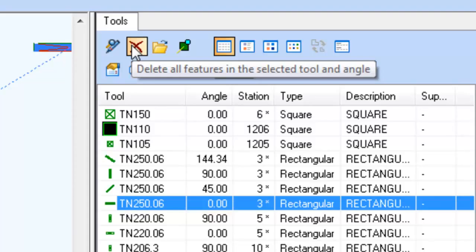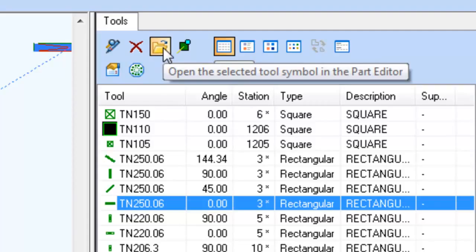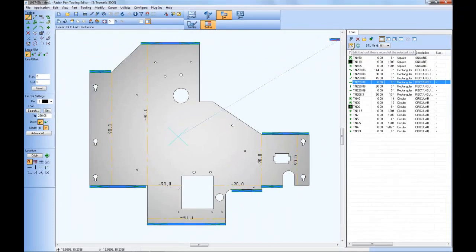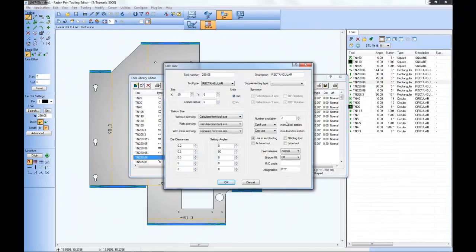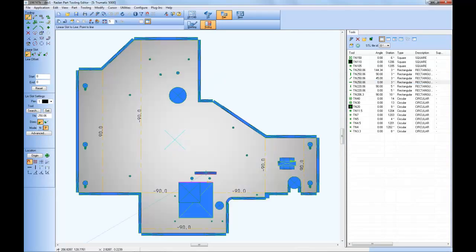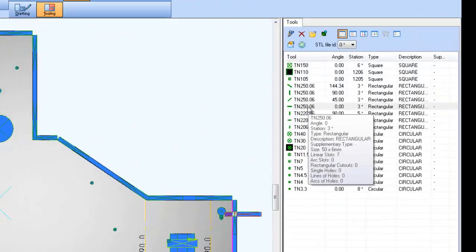Another option provides the ability to open a tool in the part mode for possibly editing the tool symbol. This option to edit a selected tool in the tool library editor will launch the tool library editor and edit that selected tool for making changes quick and easy to the tool definitions stored in the Radan tool library. And you can also recall a selected tool to the cursor to make manual tooling faster and easier.